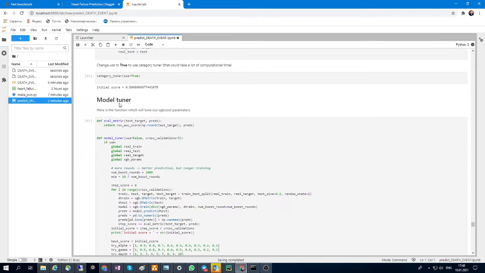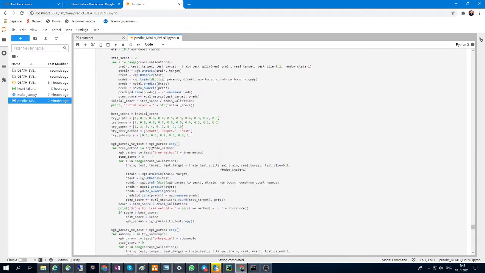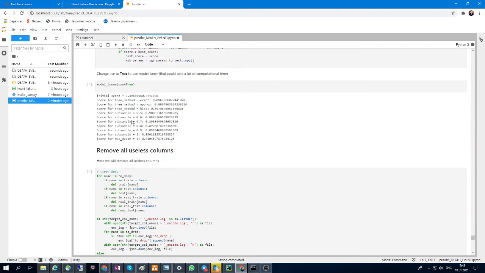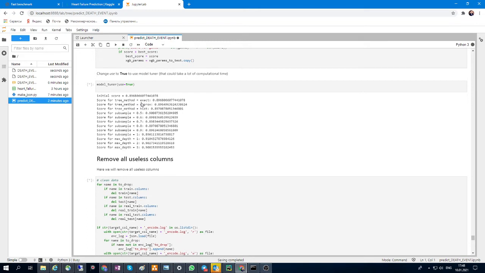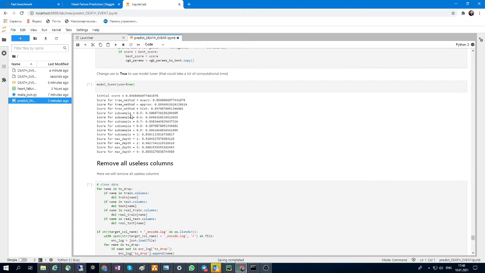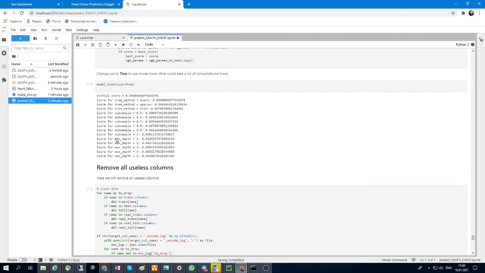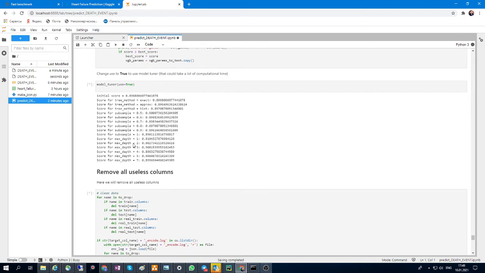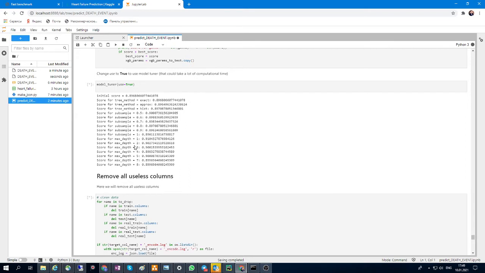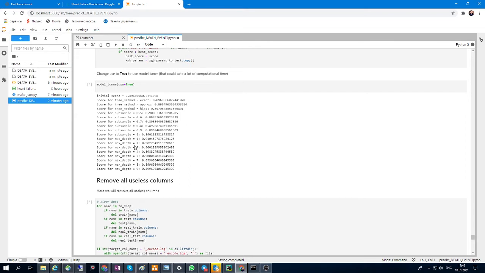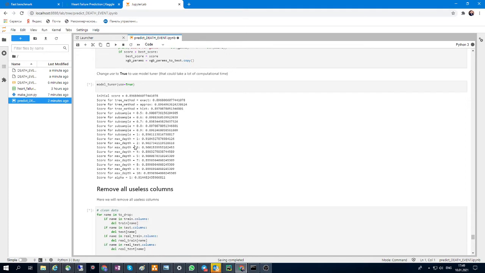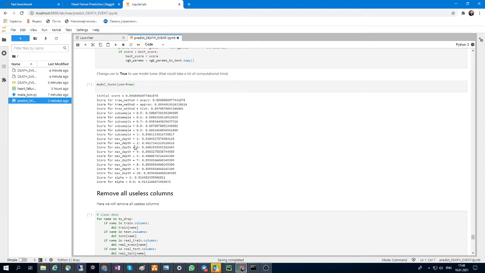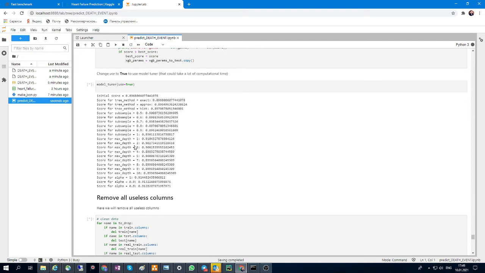So again, the same for the model. For 5 different cross validations, it will check different approaches, tree methods, different subsamples, different max depth, and so on, and it will find the best set for our model.